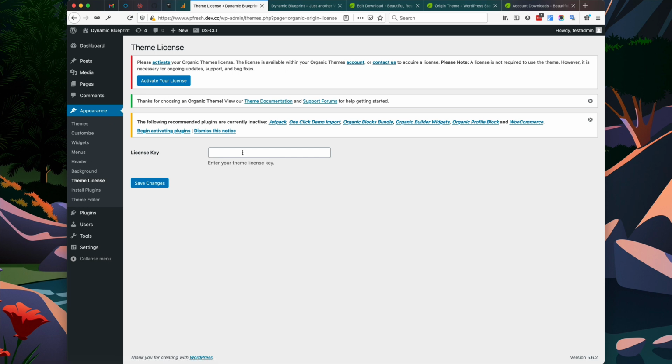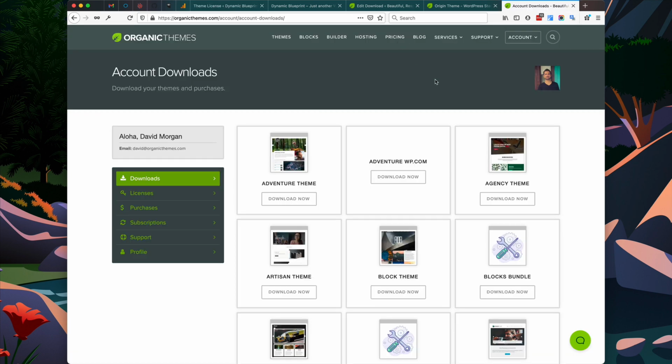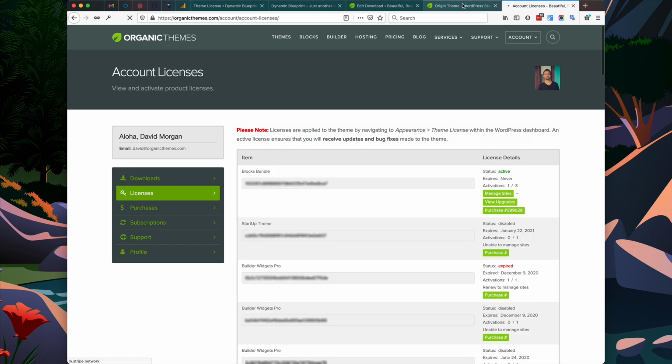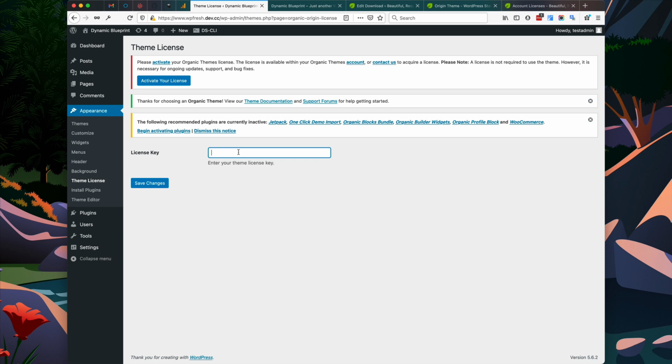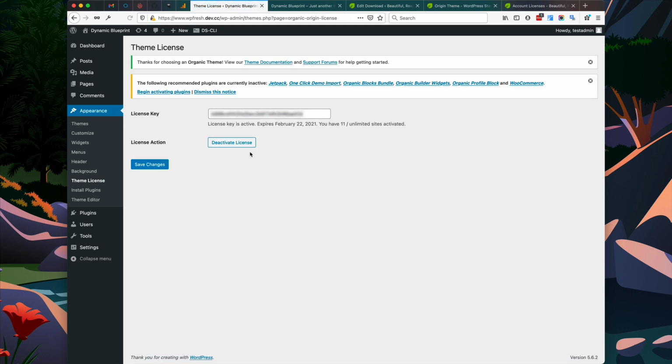Now, if you don't know where your theme license is, you can get it in your Organic Themes account by going to Account, Licenses, and copying your license key. Now, for these purposes, I've already copied it. I'm going to enter it here. We'll save changes. And there you can see the license has been activated.